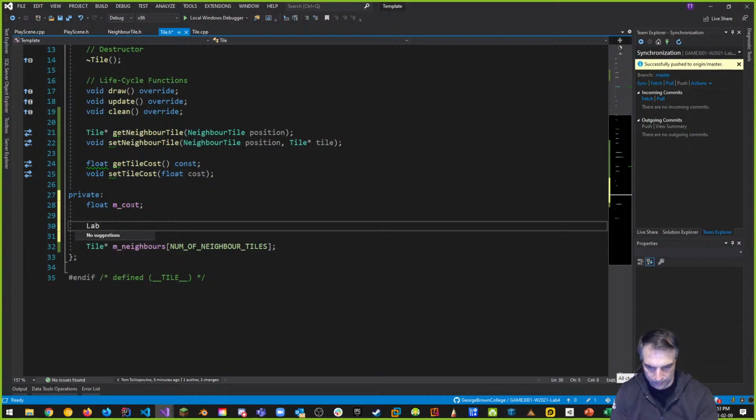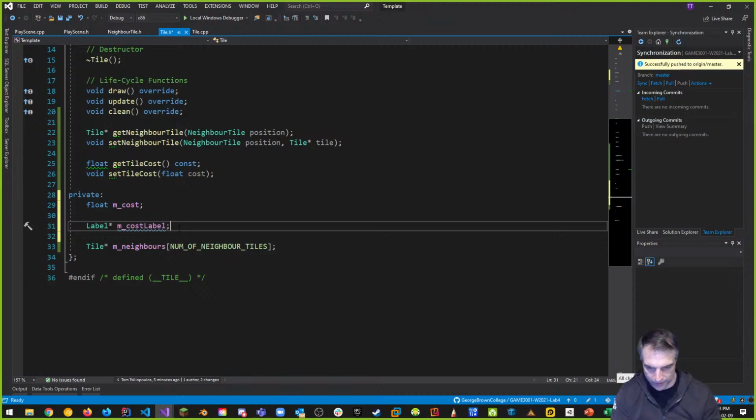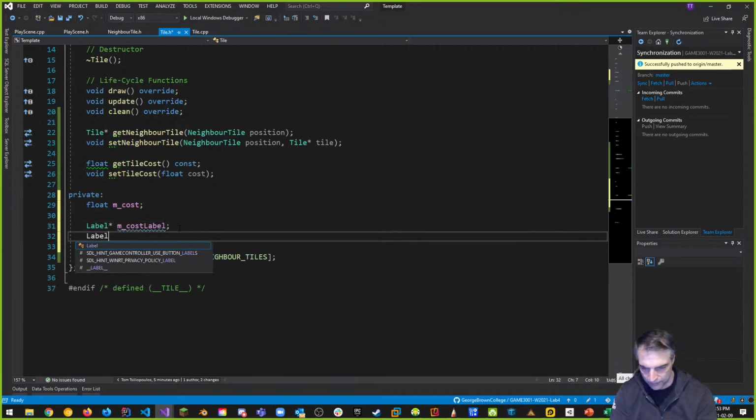So here's a label, and my label is going to be m_costLabel, right? And it asked me to include label.h. Yes, I like that. Thank you very much for that. I also want to put in another label that I want to display called statusLabel. So I've got a cost label and a status label. Cool. All right. Well, there's going to be some challenges that we're going to talk about.